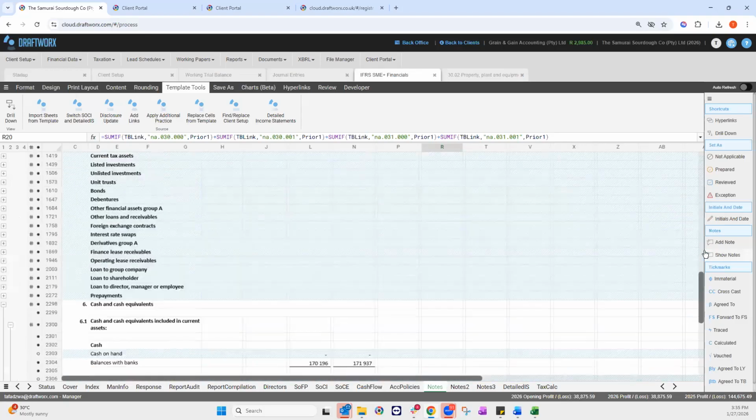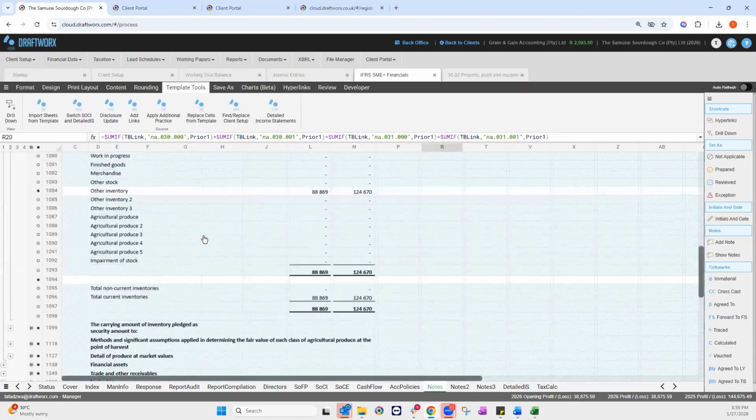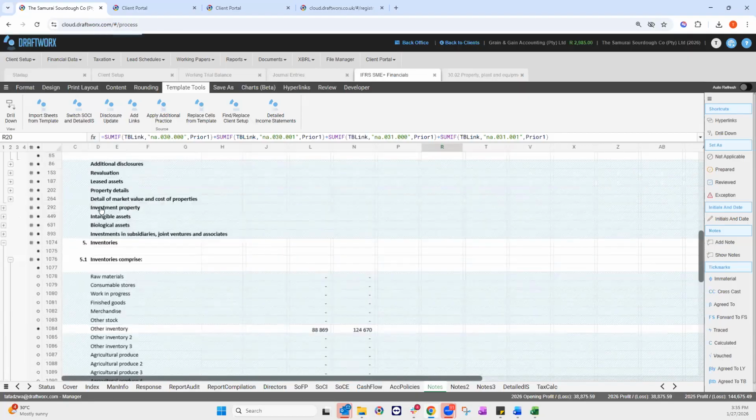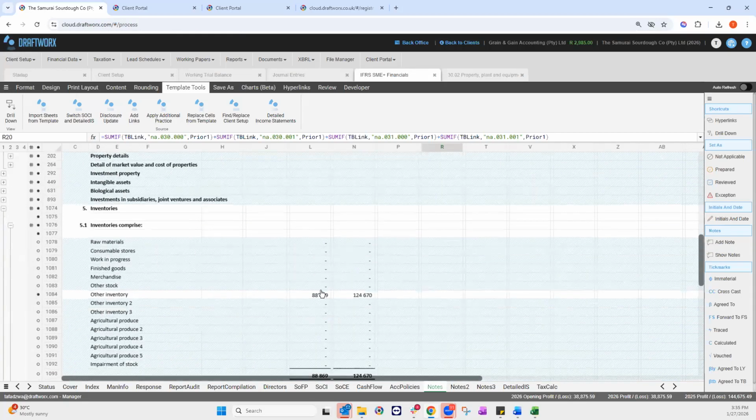And then you'll see again, we did mention, we see what is relevant to us. You see PPE. And if I scroll a little bit up, investment property is switched off because it's not relevant. Now we have our inventories here populating because we have inventories.